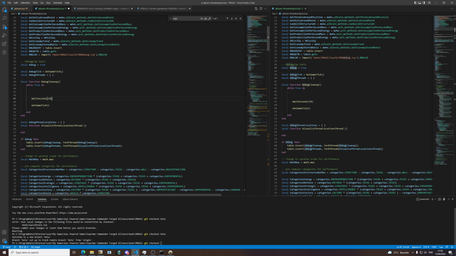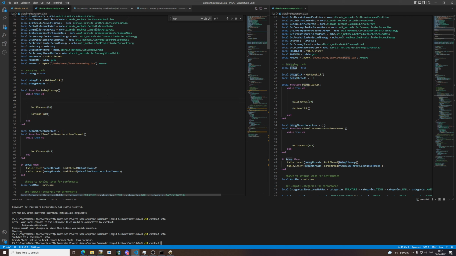While true do, and coroutine wait seconds 0.1. So we want to check if this file is still alive. Alright, what we can do is we get our reference to ourself.